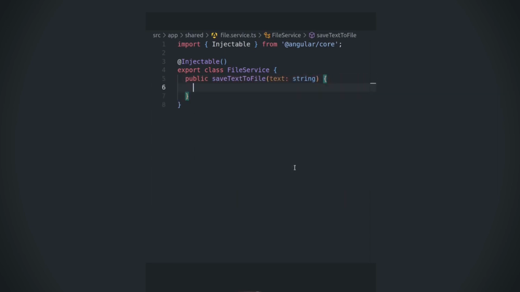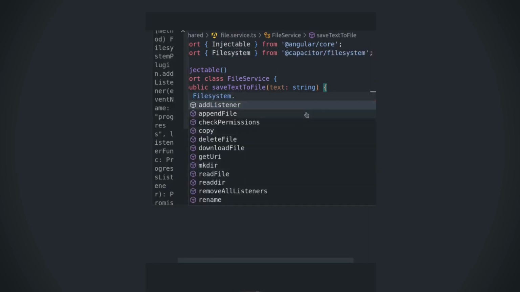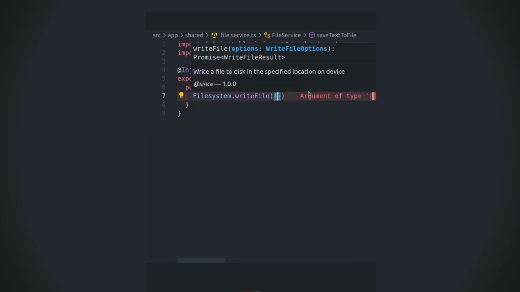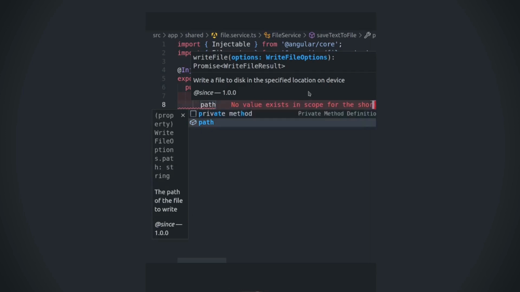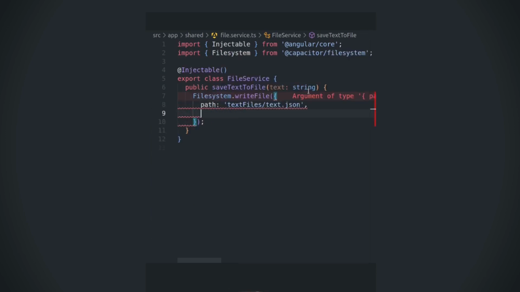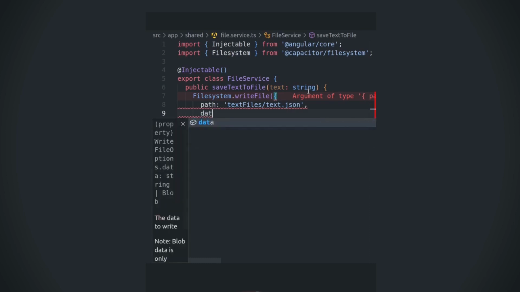And now we're gonna import the file system plugin. And we add the import, and now we write file. It takes a dictionary of options, like a path, the place you're gonna save the file. It requires another parameter, which is data.